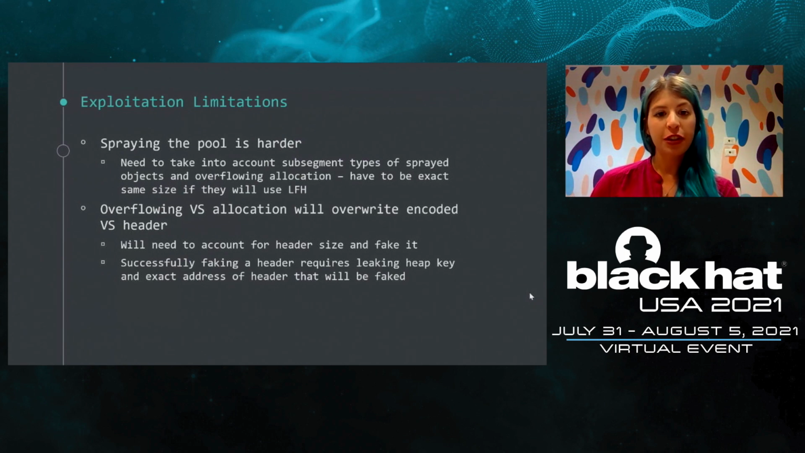Now, we've talked about the internal structures, or at least the part of them that is relevant for us in this case. Now, how does this affect exploitation? Mostly, this very much limits modern pool exploitation, because with this new design, spraying the pool is way, way, way harder, because we need to account for what type of subsegment the object that we're spraying is going to end up in. Is it a common size that will go in an LFH subsegment?